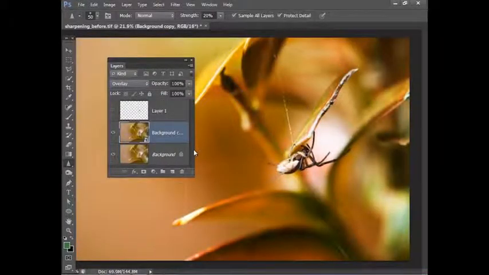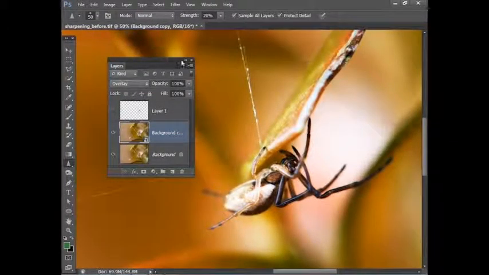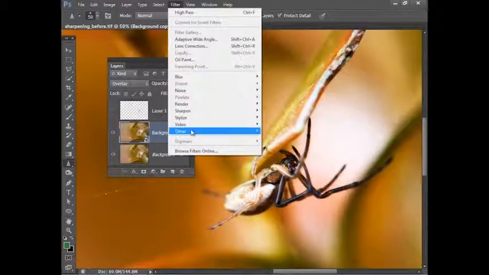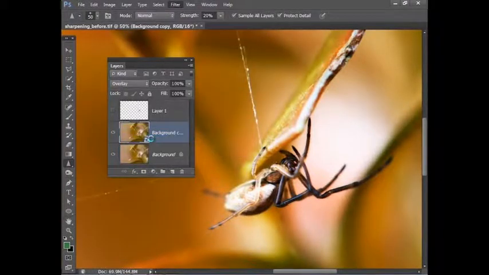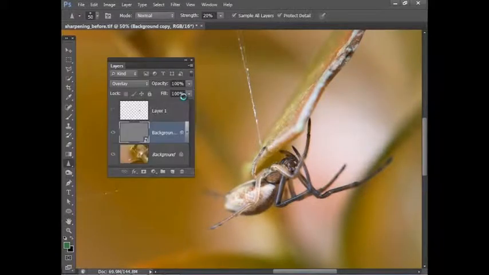And let's just zoom in a little closer to our spider as well. Now I'm going to go to Filter, Other, High Pass. And I'll set the radius to about 2 pixels and click OK. And now if I toggle that top layer on and off there, you can see how we're getting a nice sharpening effect, which works well on images like this, because it only sharpens the edges and it leaves the rest of the image untouched.